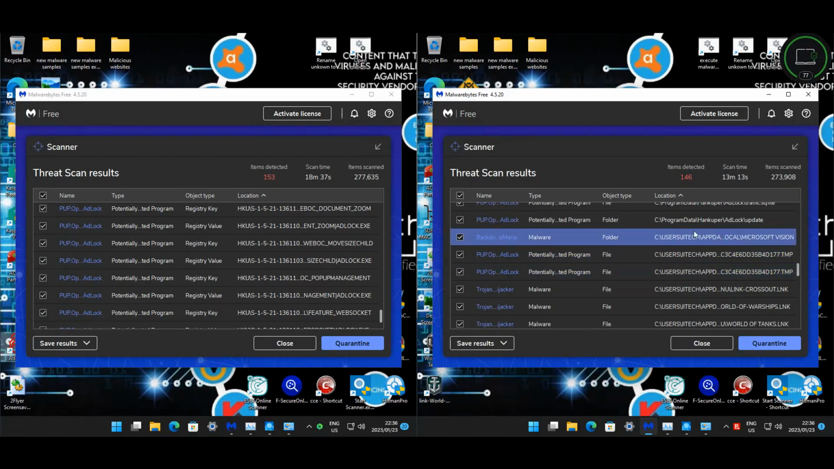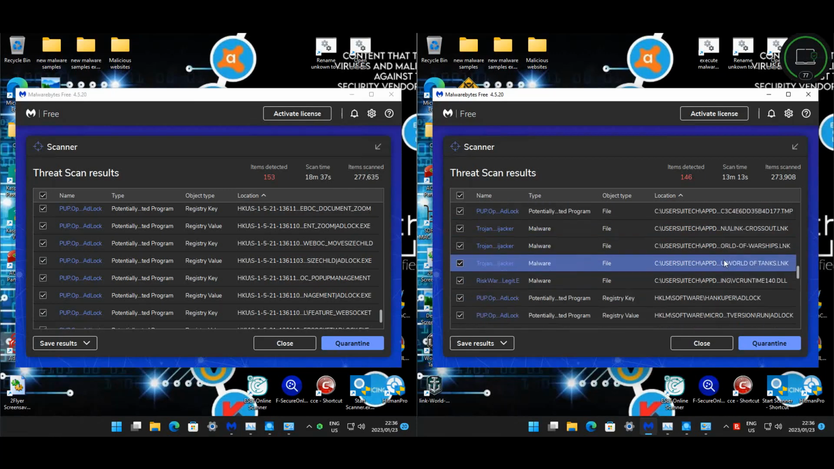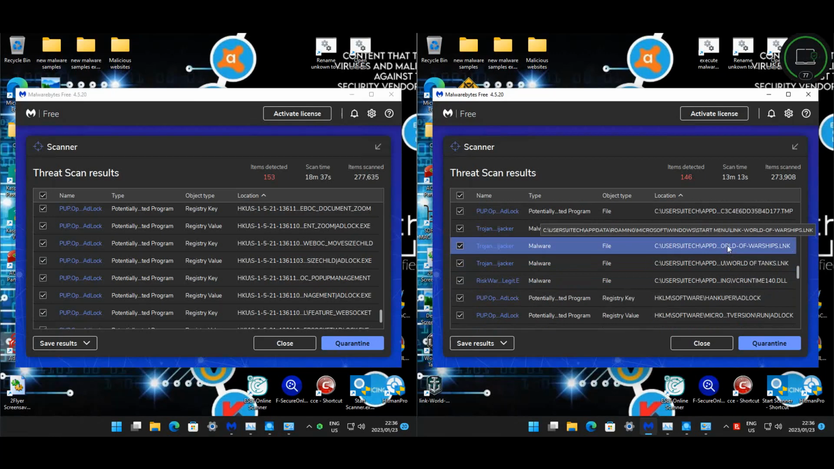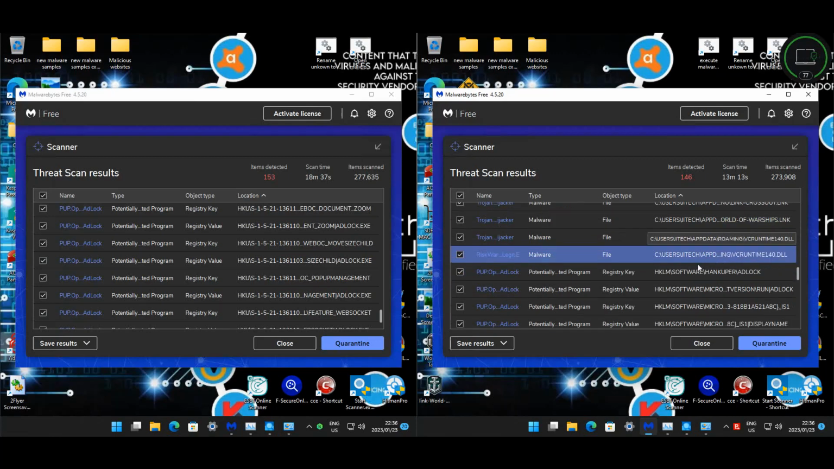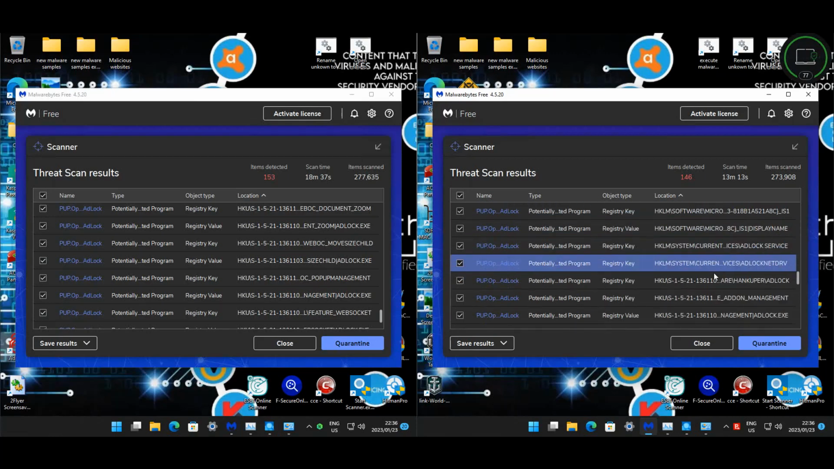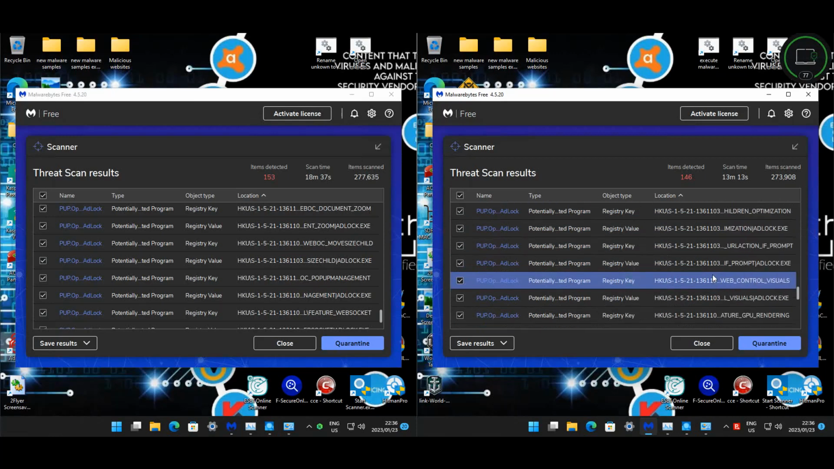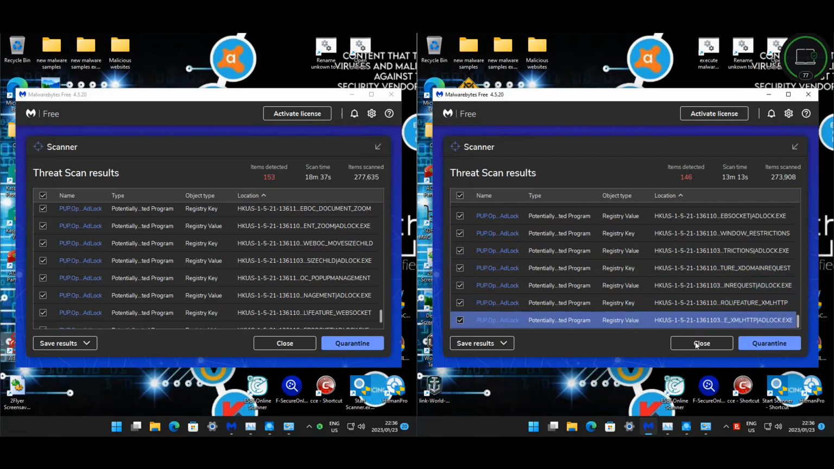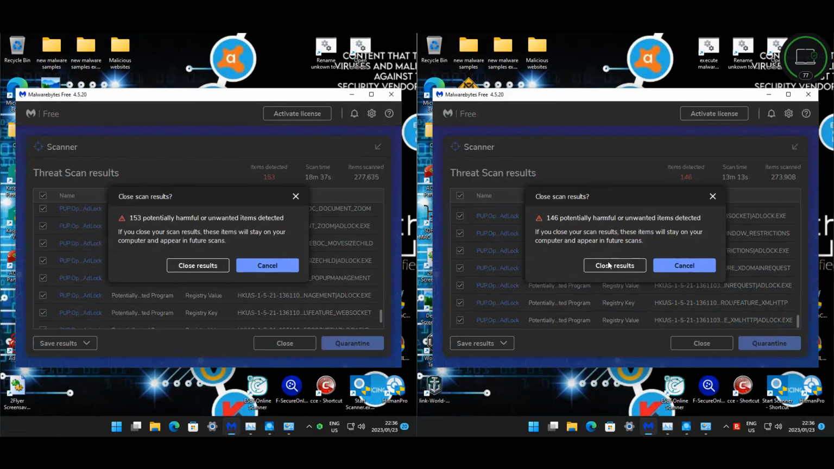There's a malware there. App data, local Microsoft Vision. That's a backdoor. PUP again, Trojan hijacker. App data roaming Microsoft, so that's most probably a fake version of the game. Registry keys, PUPs. Okay, so let's close that.